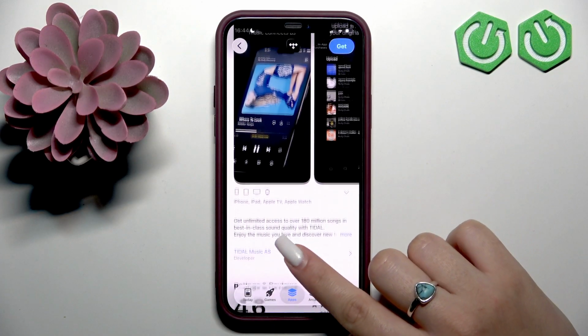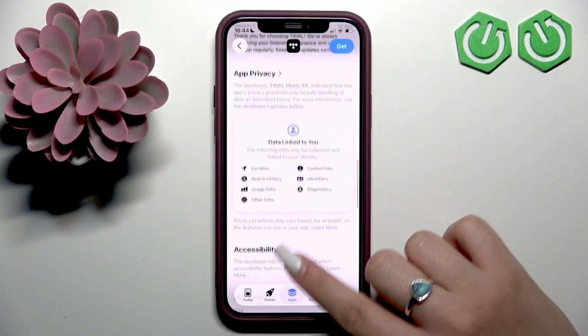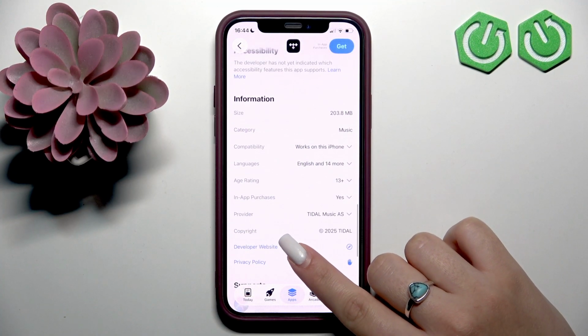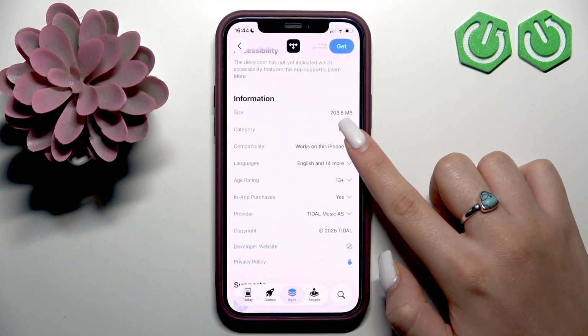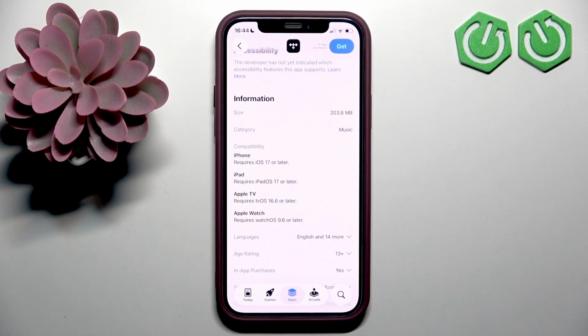And now let's scroll down to the information section. Here it is, and you will see here the compatibility row. If you tap this down arrow icon, you will see exact software requirements. For example, for iPhone, this application requires iOS 17 or later. So that is basically it.